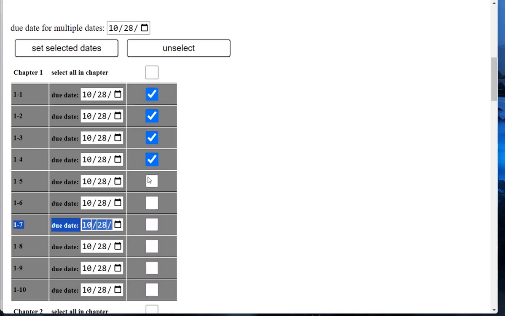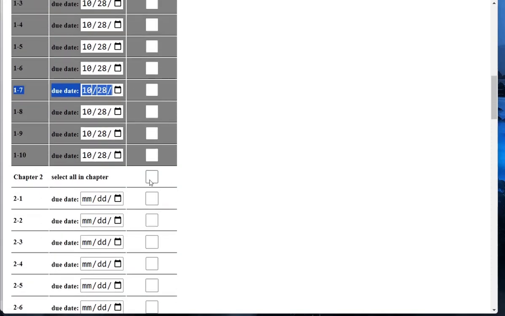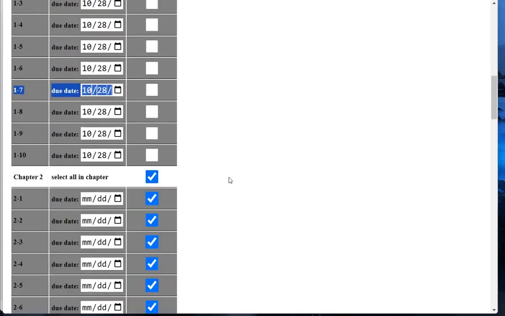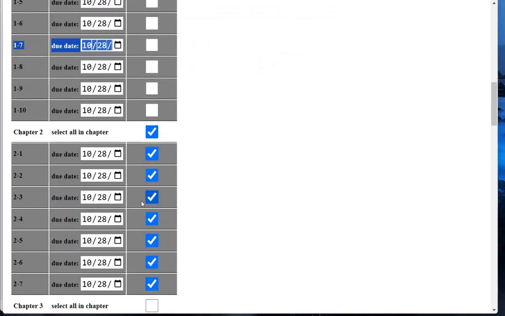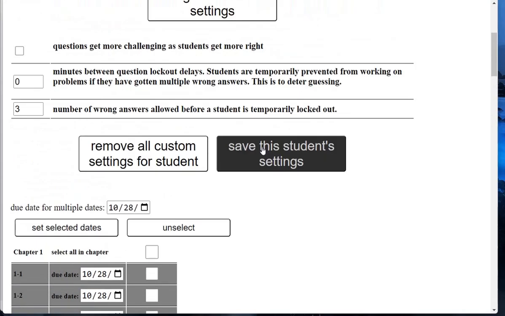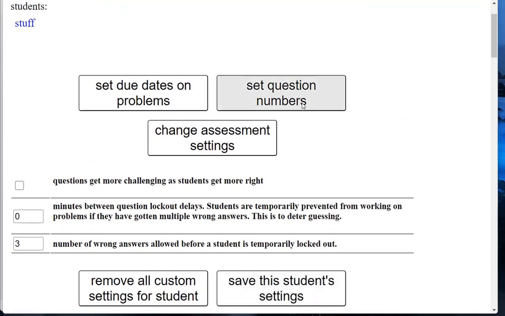That should unselect when you drag. Looks like it's not, but you can just click chapter 2, select all in the chapter, and then set selected dates for chapter 2. So that's a little quicker. Just make sure to save the student settings before you move on.